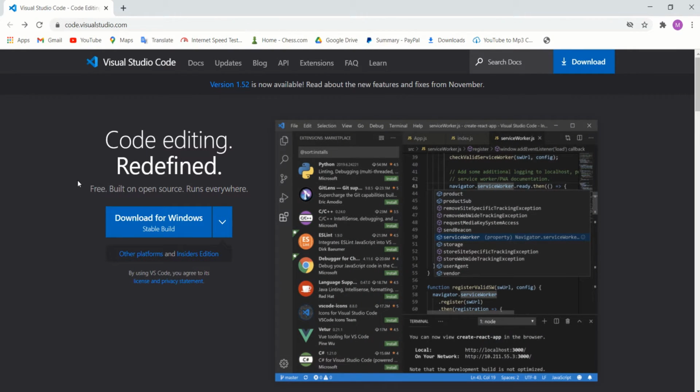Guys, today I am going to show you how to use Visual Studio Code to edit HTML and write HTML. So first, if you haven't already downloaded and logged in to Visual Studio Code, click the link in the description and it will take you to this website.